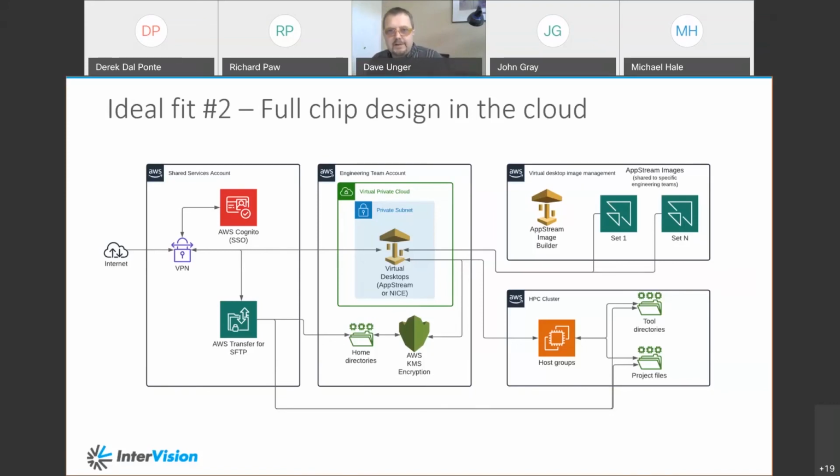To go over the basic architecture here, if you're going to do a full chip design in the cloud, it starts with a shared services account that's going to manage things like single sign-on, where we've put AWS Cognito as our preferred single sign-on engine, because it can talk to Active Directory and a lot of other identity sources. We've also got AWS Transfer for SFTP on here, because that's the preferred method we've seen with our clients of how to get intellectual property into your cloud chamber or back out again. That way, it's well secured, it's well tracked, it's well audited.